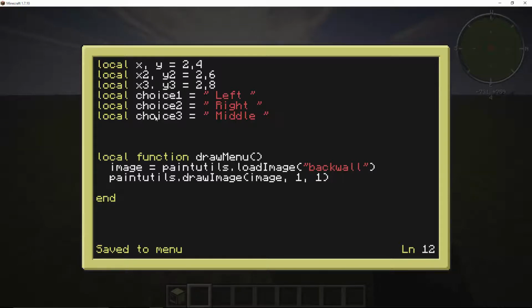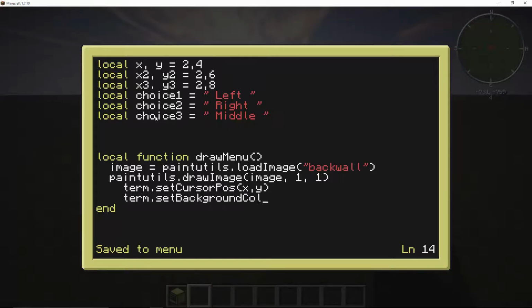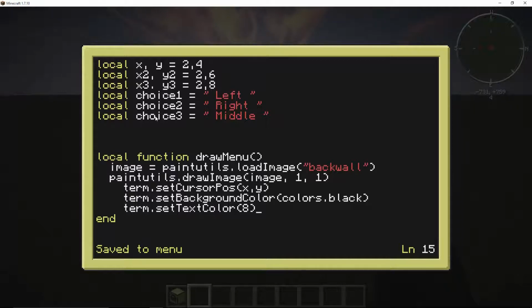Now we need to draw the buttons to the screen. So I'm going to go ahead and set the cursor position to these coordinates. I'm going to make the background color of the button black, so term.setBackgroundColor colors.black. And I'm going to set the text color to a light blue. And it's 8. That's the color code for it. I know a couple of them, so I just put it there. And then we need to write it. Choice 1. There we go.